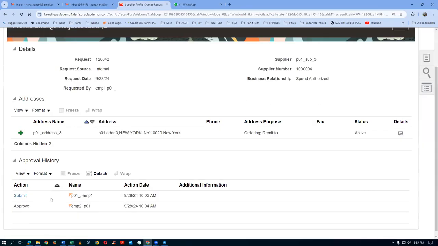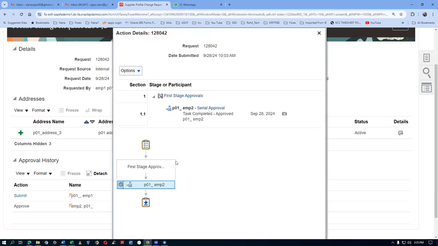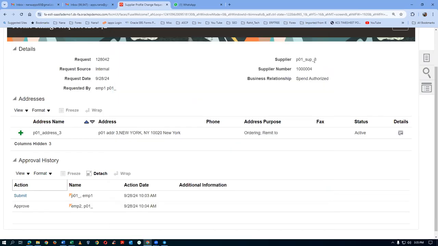If you click on the submit button, the approve has happened now. If you click on submit, you can see a green tick mark coming on this. So EMP2 is approved, and then one of the docs is completed with the approval. Now we can go ahead and create the supplier actually. Click on OK.